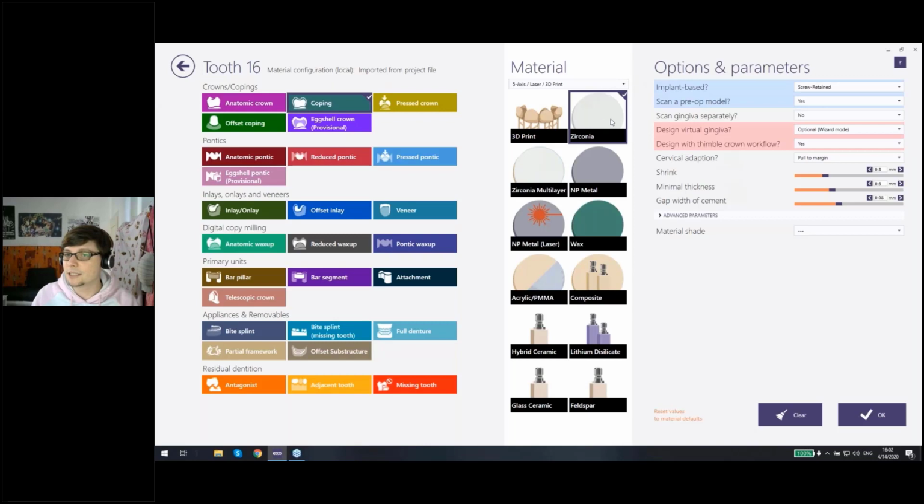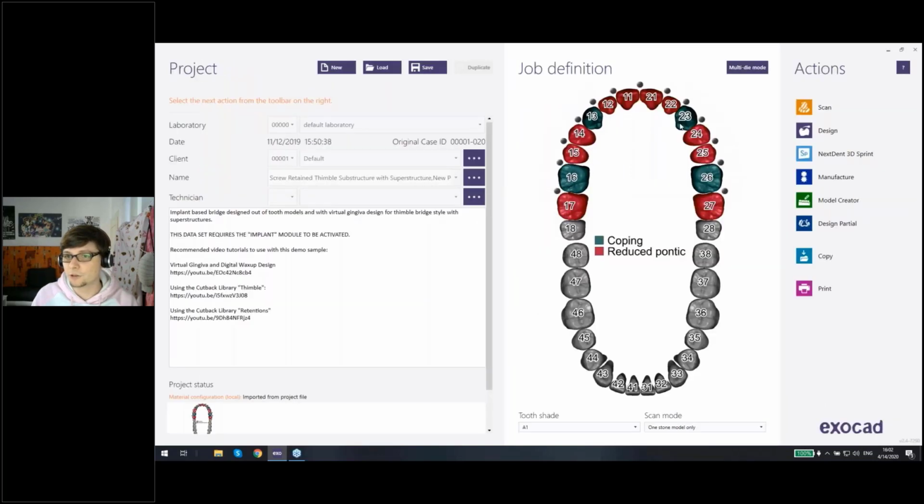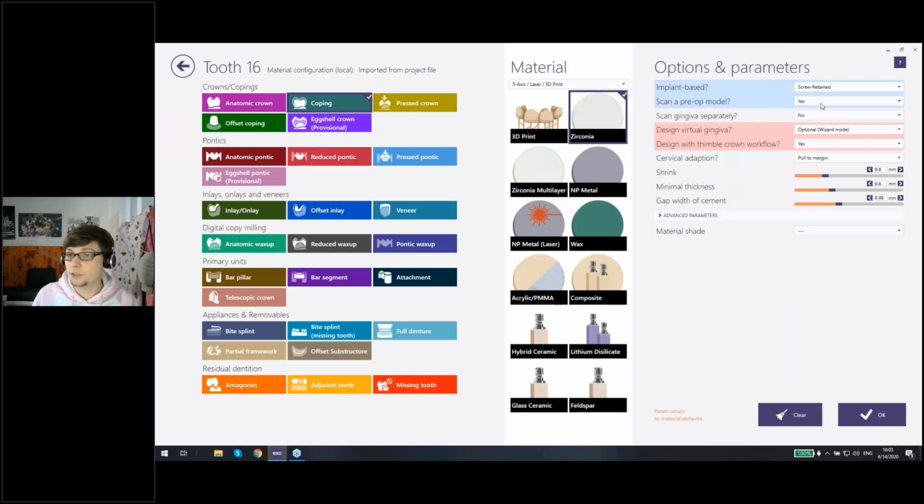Then you select your material as always, and now you have those options here on the right. Since a thimble bridge in this case will be borne on implants, in this case 4 implants, we select a screw retained implant base for the 4 copings that we have here. Just to show it again, here you have 4 copings. And we can select a pre-op model, which we have in this case. It's a good idea to activate the option for the virtual gingiva. You can design a virtual gingiva anyway.